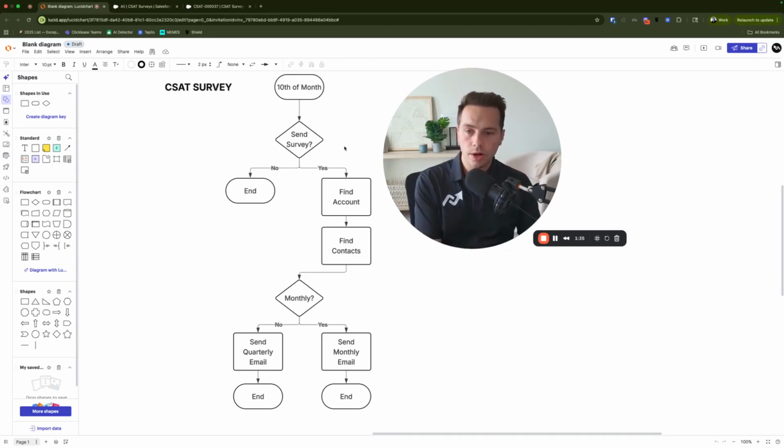Essentially, though, if we want to send it, it's going to go find the account or the client we're working with, the associated contacts for that account. So the stakeholders we work with, like the VP of sales, the CTO, the CEO, director of business, whatever it might be, right? It's going to go find those contacts of who we talk to. And then it's going to decide between what survey it needs to send. So we have two. We have a monthly and we have a quarterly.